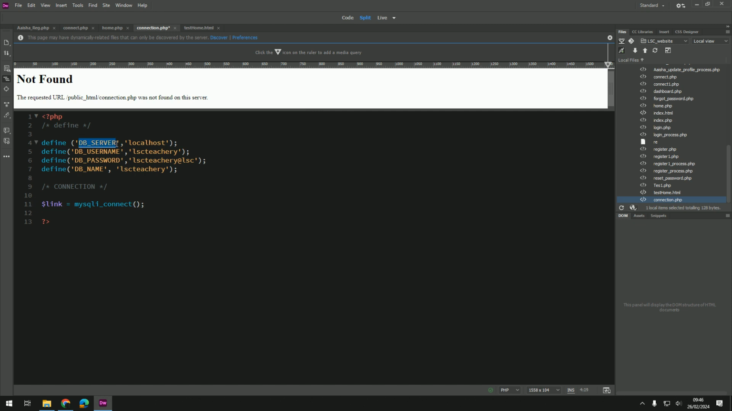The first one is our server. Copy this and put it here, DB server. The next one is my DB username. Next one is my DB password. And next one is my database name. So that's my connection done.